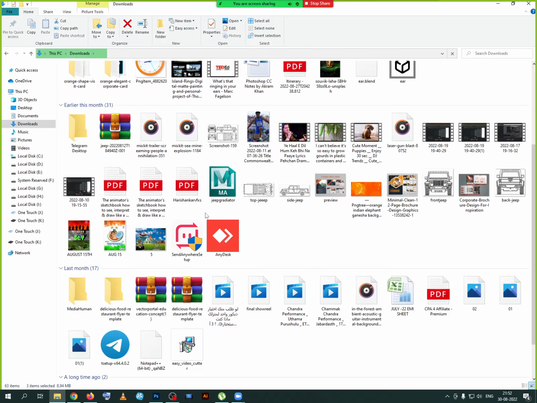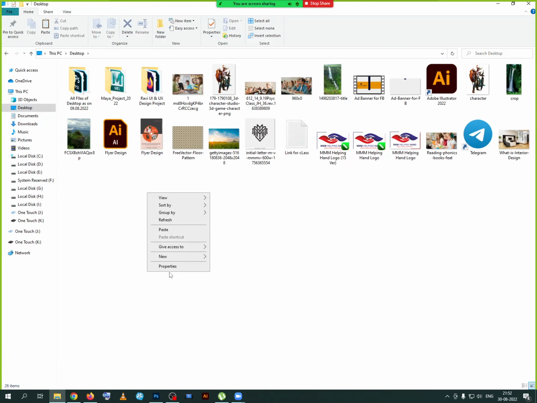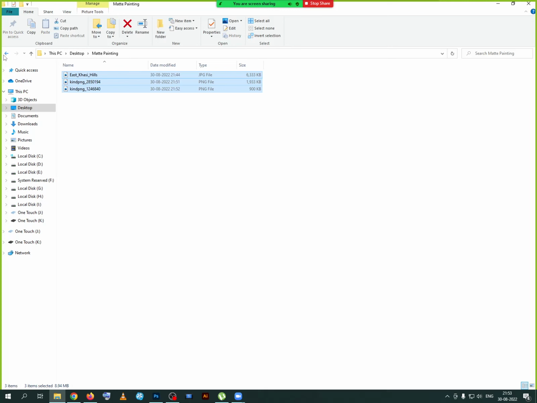Waterfall image. Where is the waterfall image? It's not there. Cut this one and go to the desktop. Okay, create one folder. Let's say, example map painting. Open this and place all pictures inside this one.